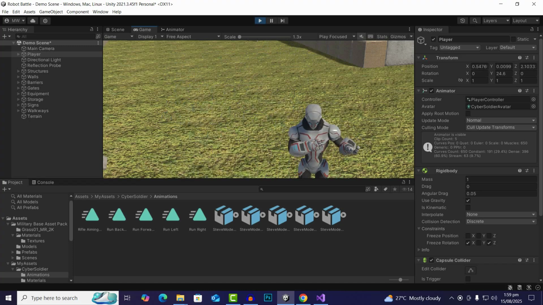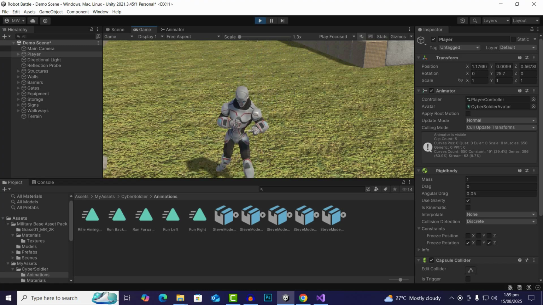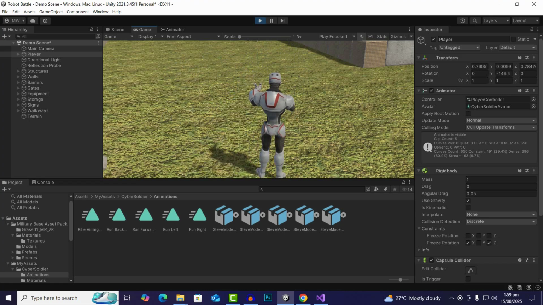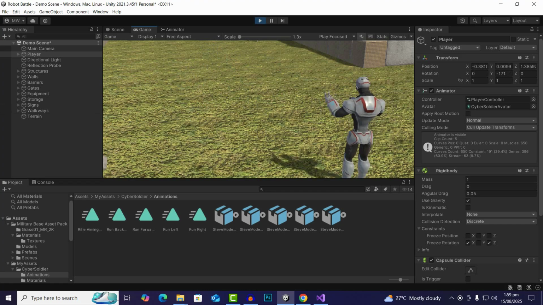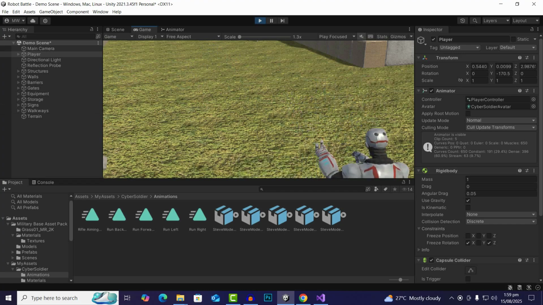Although the animation is a little bit not very smooth, and you can see that we are rotating as well, so we can rotate it. The problem is that the animation is for another model, and for this model the animations may not suit that much. So that's why.